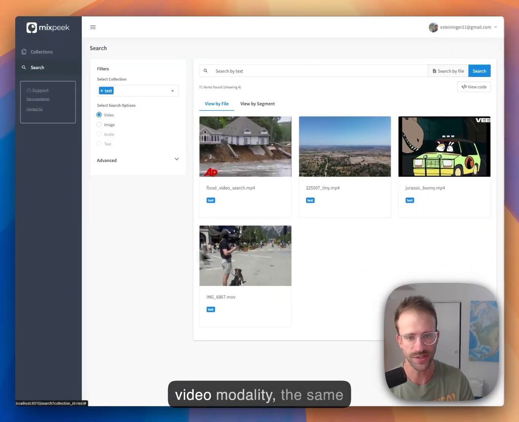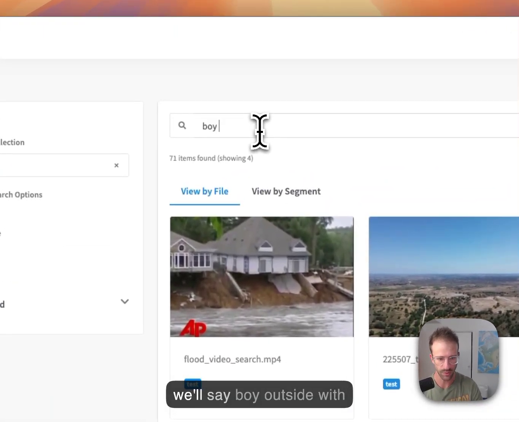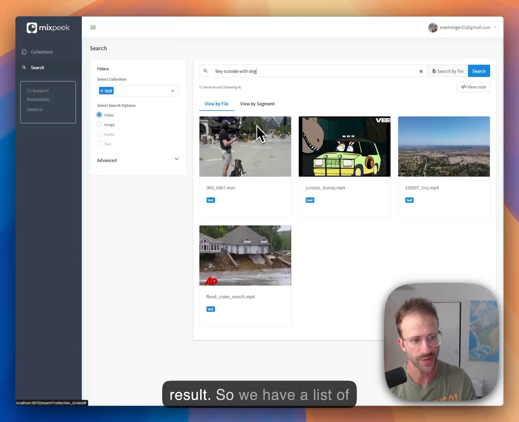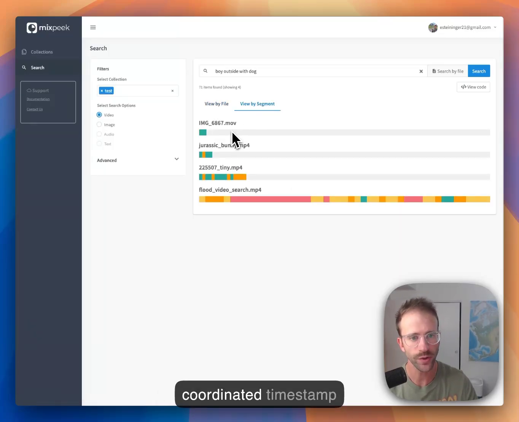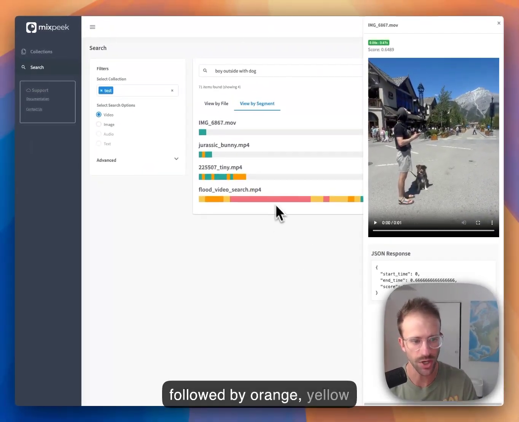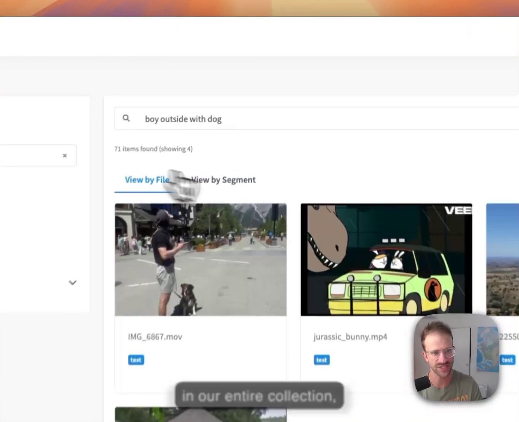And in our video modality, the same kind of logic is possible. Let's search by text. So we'll say boy outside with dog. As expected, top result. So we have a list of the individual videos, and we have a color coordinated timestamp ranking of which timestamps are most relevant given the query. So we can see green here indicates the most relevant, followed by orange, yellow, and red being the lowest. Some of these results occurred because we only have 4 videos in our entire collection, which is as expected.